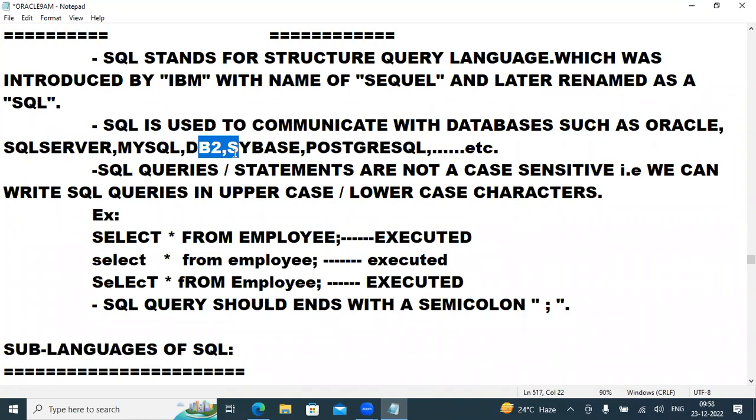Got my point now? Some functions are supported in Oracle, but all Oracle functions I can't use in SQL Server or MySQL. MySQL functions are not supported in Oracle. So these kinds of syntactical specifications, some features one database supports and another does not, so these kinds of variations are there. So that's the reason we are learning separately. Oracle is a separate batch. Why Oracle is a separate batch means this is the reason.